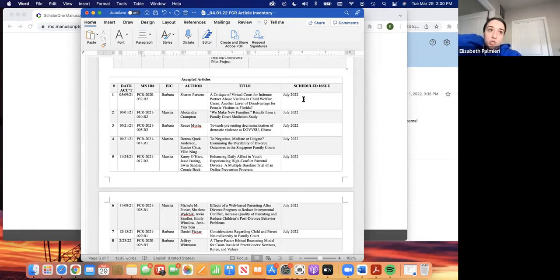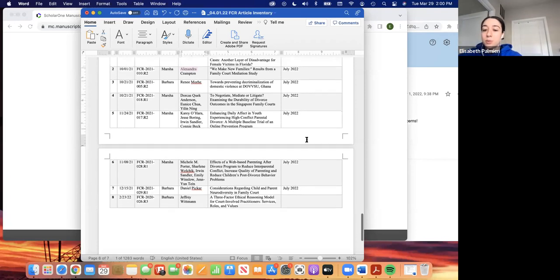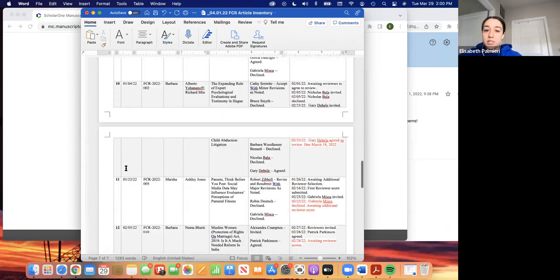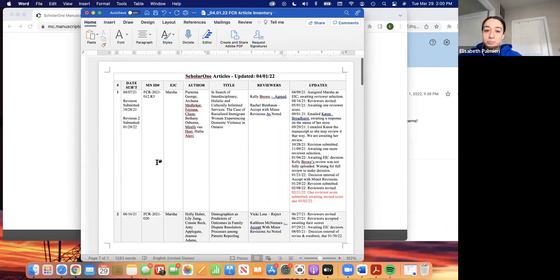tells you, and they never tell me. They only tell me if I send them an articles inventory, and they'll say, like, oh, the Alexander article is scheduled for July, and then I'll put it in there for the next month. But other than that, you're not going to know. So you just leave this blank, like this one. So these are the accepted ones. These are the ones that haven't been accepted yet.